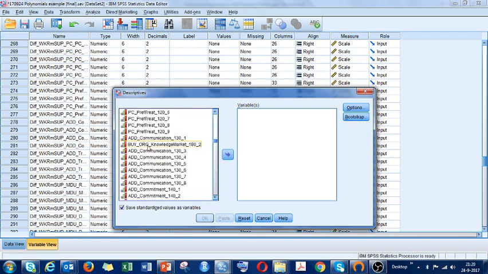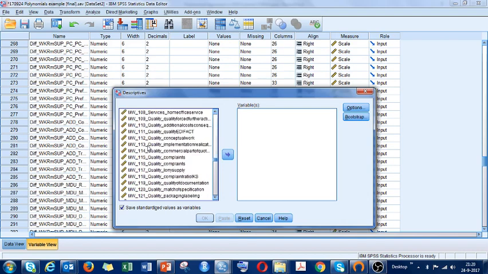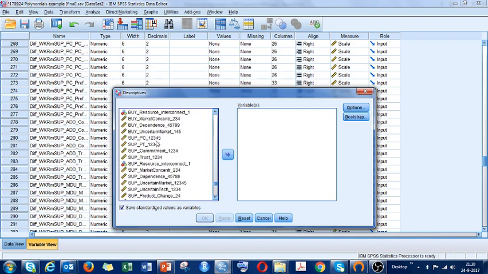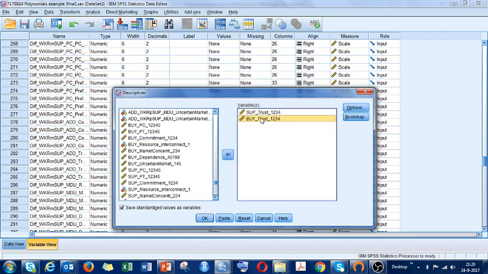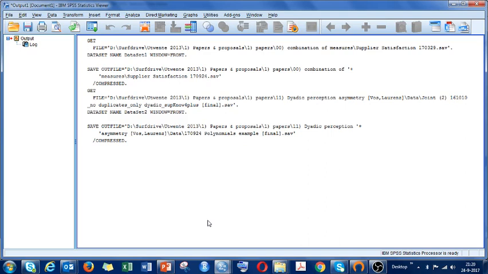I said I already calculated the constructs, so I go to the bottom where I search for supplier trust. This is my supplier trust variable, so I put it on the right, and then I search for the buyer trust. That is this one. Actually, yes, these two. That's my X and my Y. And then I just have to press OK. Then I also get an output, but that's not important for the moment.